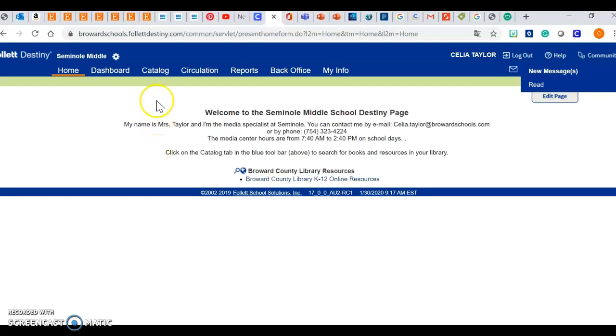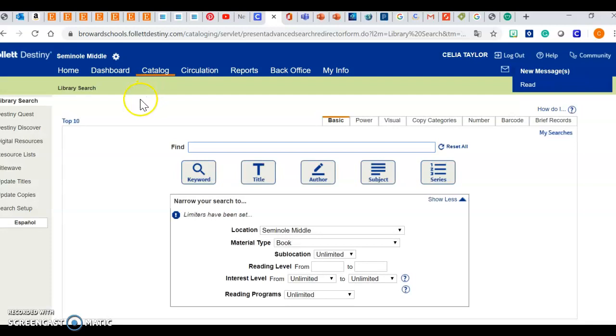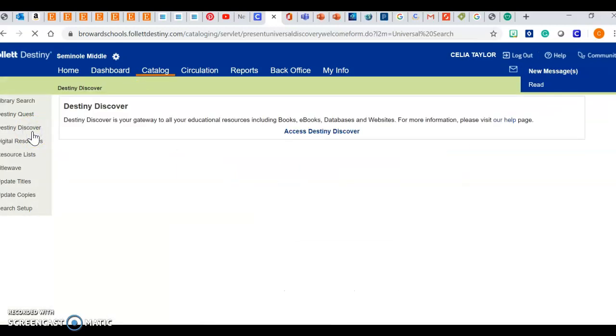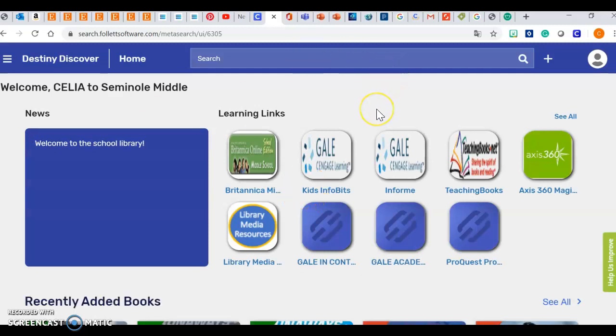You will now check Catalog on the top menu. You will move to Destiny Discover on the left-hand side menu. On the Destiny Discover page, you will click on Library Media Resources.